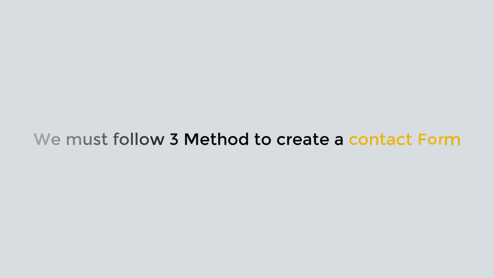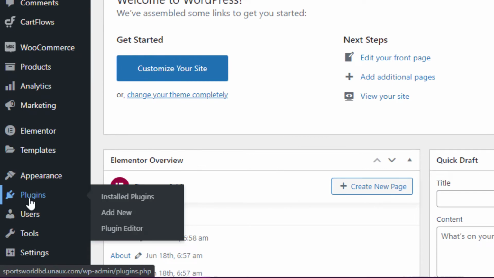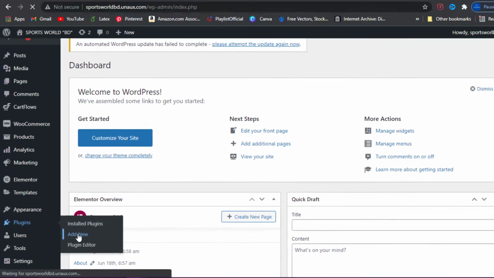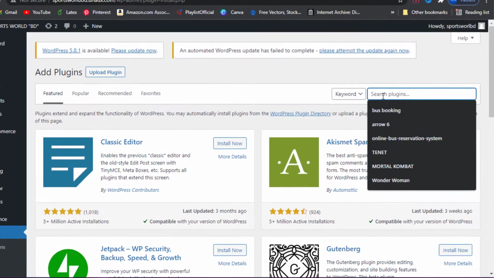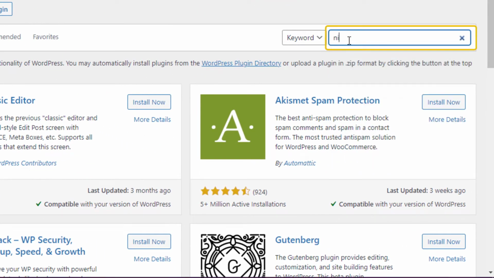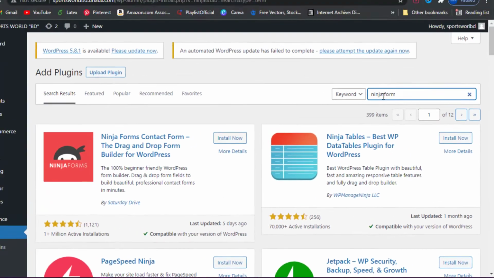We must follow 3 methods to create a contact form. First, installing the contact form from plugin. Now open plugin and click add new. In the right top corner, you will find the search field. Type Ninja Forms.